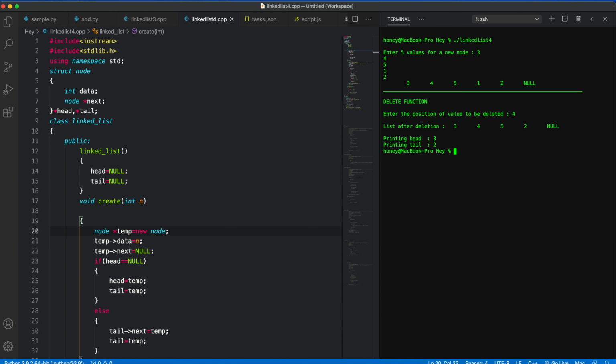The list after deletion comes out to be 3, 4 and 2. You see 1 is deleted. It also prints the updated value of head and tail. So let's say if you want to delete some head value, it will again update the head value after deleting it. Now let's look in brief at our program flow.